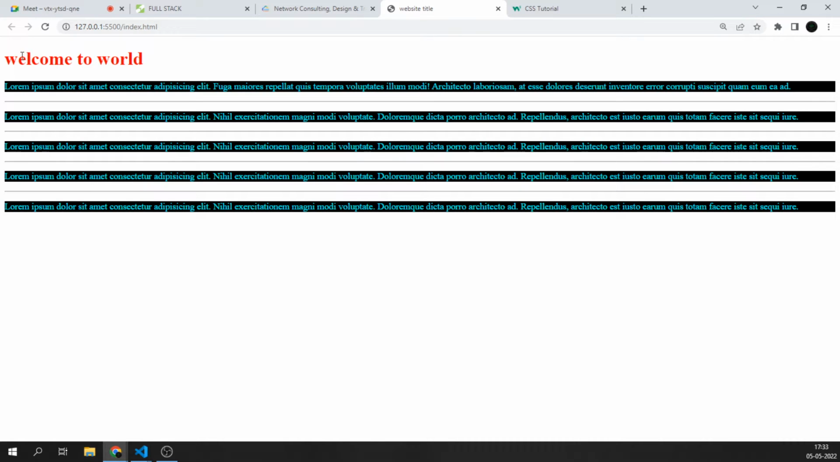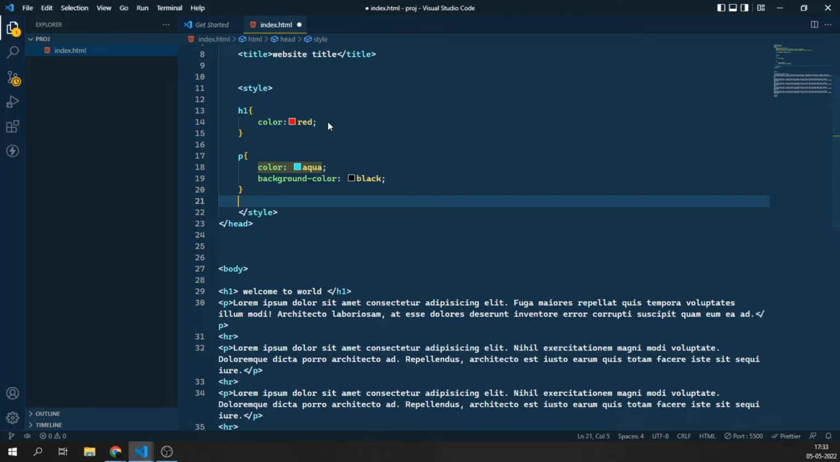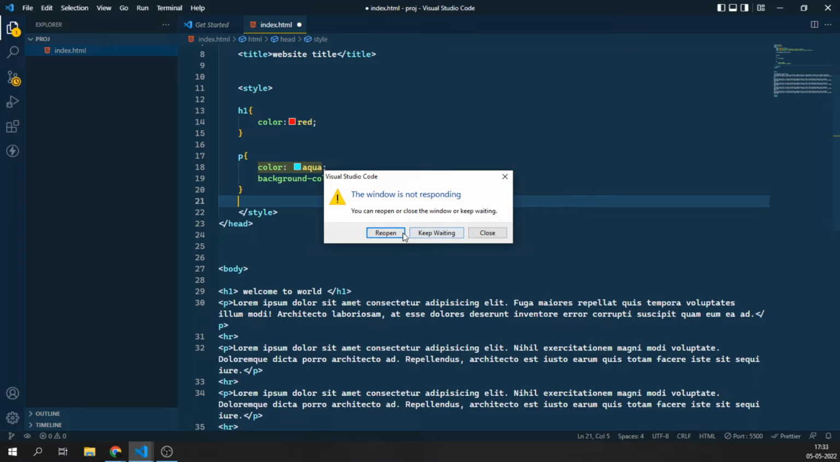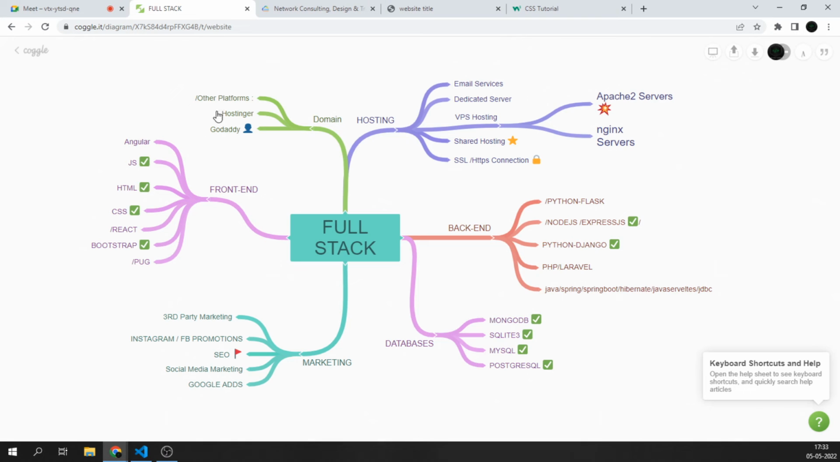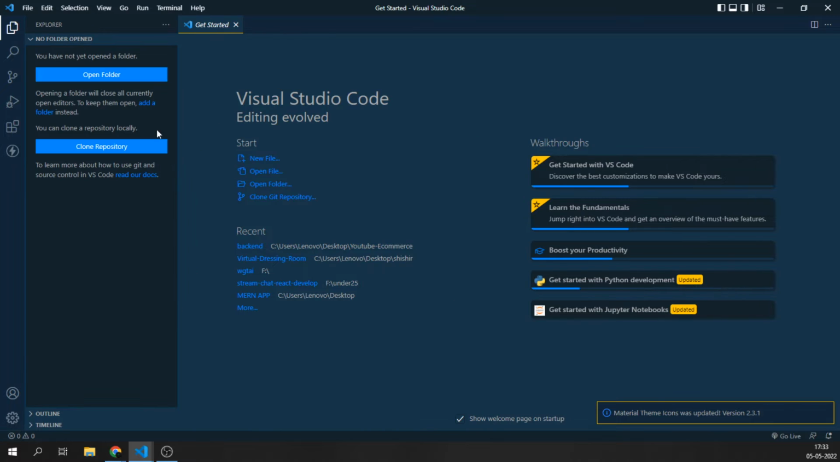If I want to make this at the center, we have a CSS property. The CSS property I can apply is text-align, set to center. So if I give that property, text-align center, the content will come at the center. Okay, this is just refreshing, one second. So this is all about the CSS. I hope you have understood what HTML as well as CSS are.